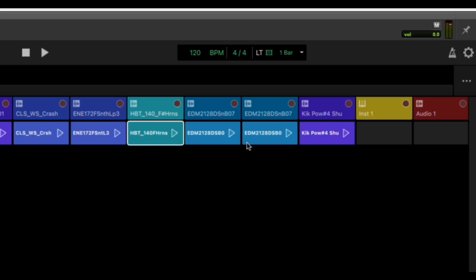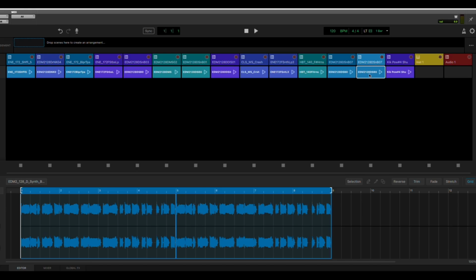And that horn element really works with these last 2 elements together. You can see these 2 numbers are the same. That's because they are the same clip, but I changed the pitch on this one. I raised the pitch by an octave.